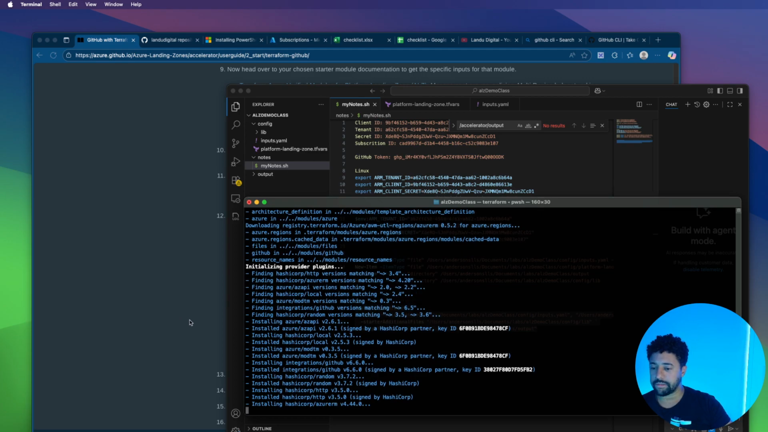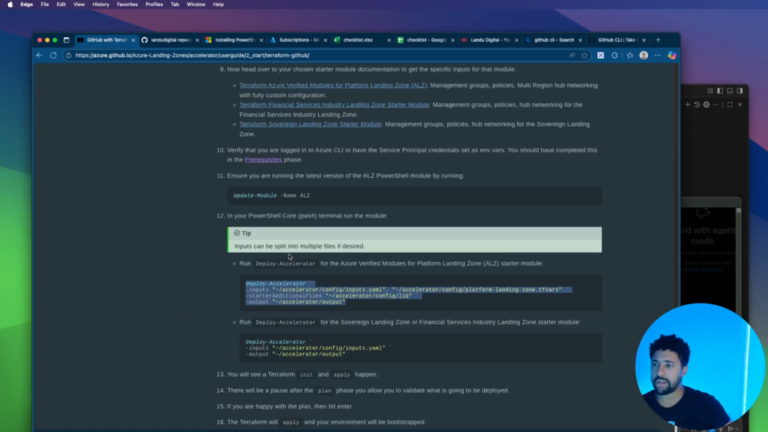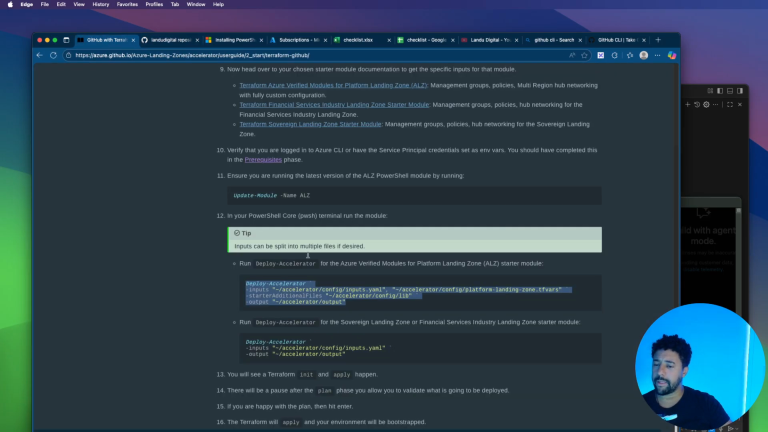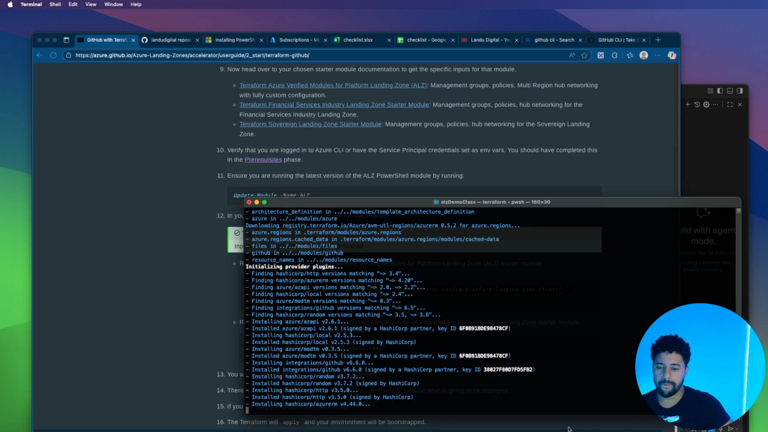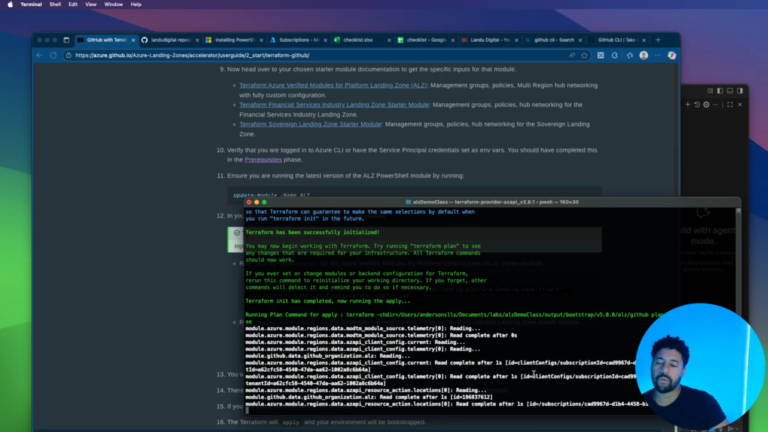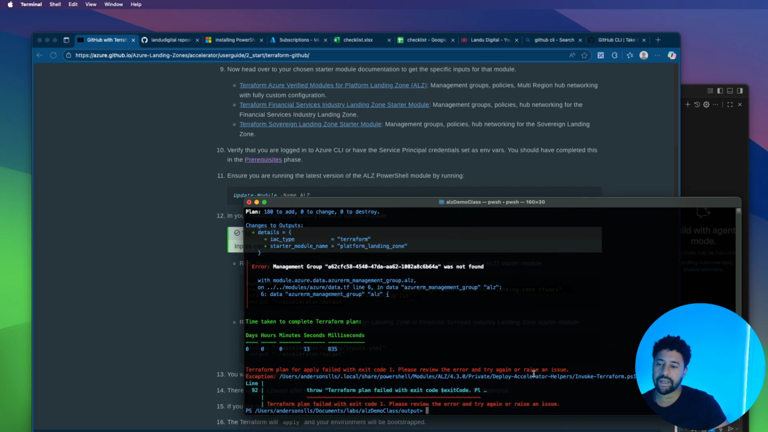So let me wait a little bit more. Let me refresh here and see if something is already being created. Not yet. Let's just wait a little bit. So when you are following the process for Azure DevOps, it's exactly the same. Exactly the same. The thing that is going to change is basically the token that you need to generate.